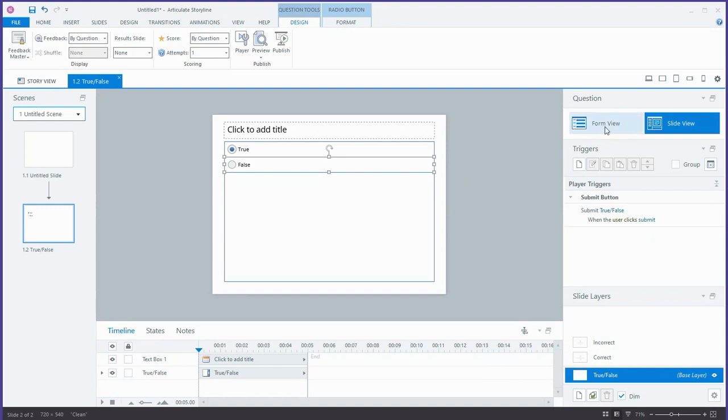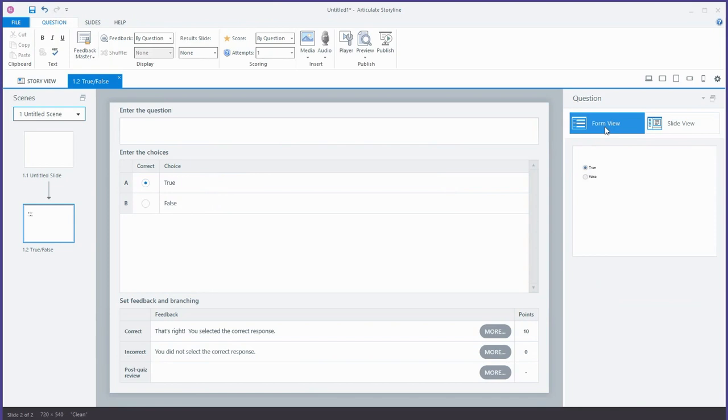So when we're entering the information for the question, we can be in the form view, and there we can enter the question, the answers, the correct answer. We can provide the feedback, assign the points, those types of items.